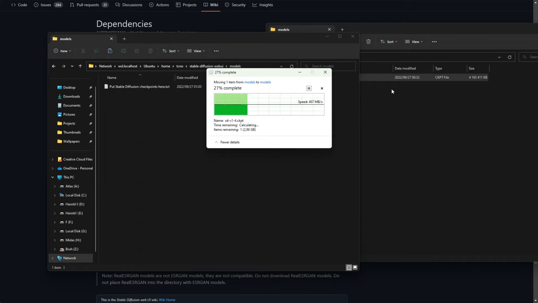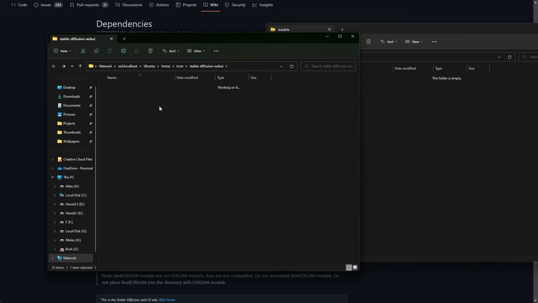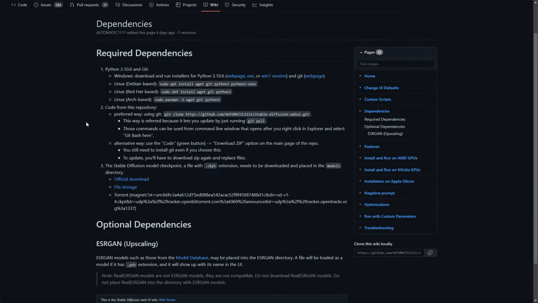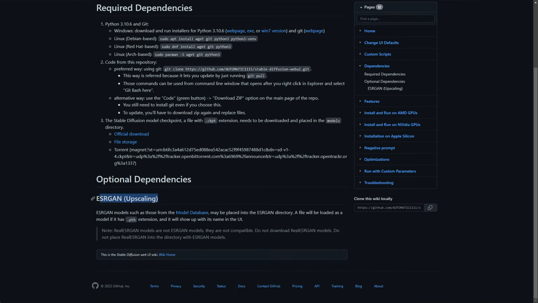I'm cutting and pasting just so I don't have duplicate files on my PC. Then going back and into the ESRGAN folder, these are where the upscalers will go. Things can get really in-depth here. You can download a ton of different ESRGAN models for upscaling by going to the model database here.